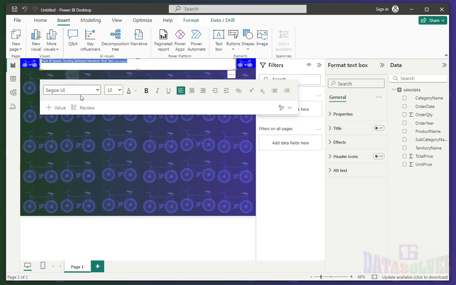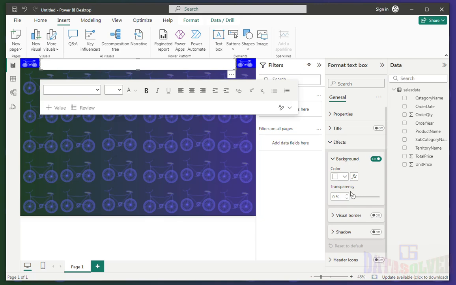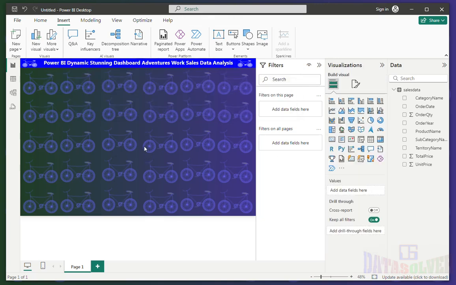Format the size. We're going to maintain the default size. We can give it size 24, make it bold, color white, centralize. And that's what we need to do. Go to General, Effects, and we're going to make this one 100%. Sorry, done. That is our title.